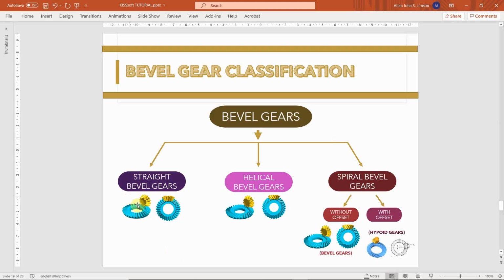Okay, so in bevel gear classification we have 3 types of gear. We have these straight bevel gears, where the shape of the teeth are in straight cut machining. And helical bevel gears, where the shape of the teeth is also in helical form, while in spiral bevel gears, the shape of the teeth is of course on spiral form also, but this is differentiated into 2 types.